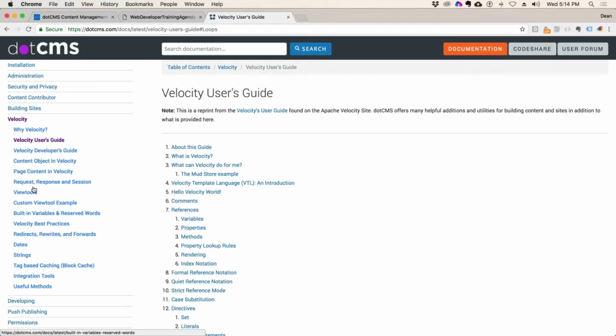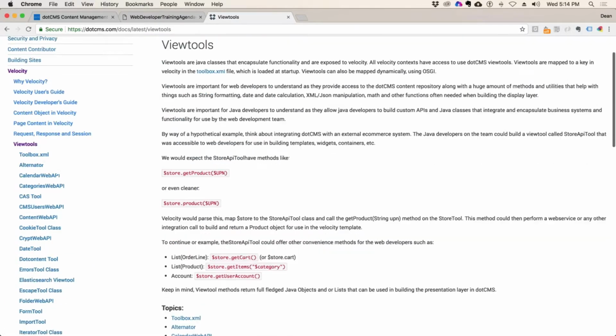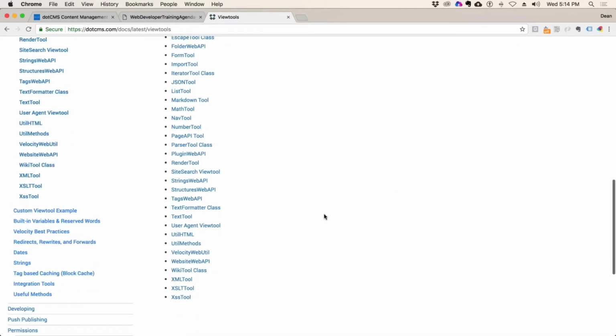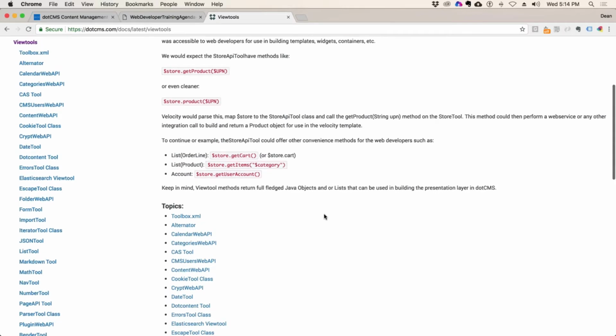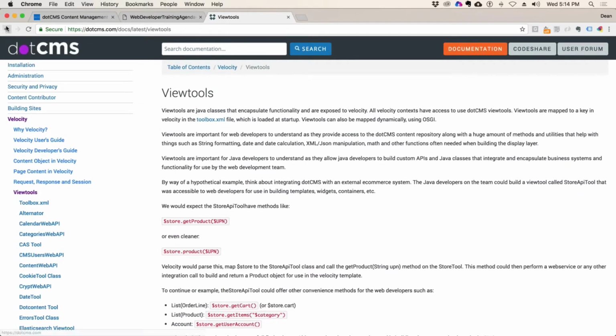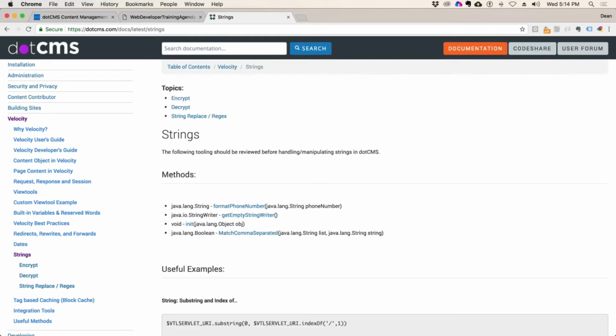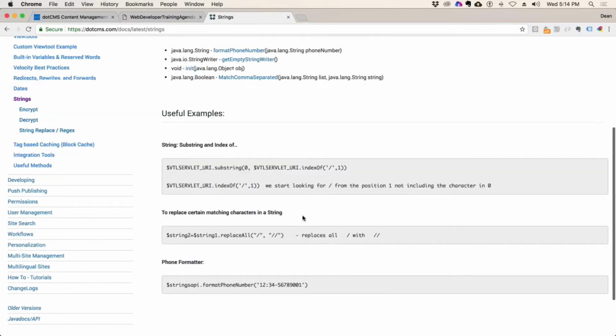So before you start as a front-end developer, you should make yourself familiar with this section. I'd say the two most important sections would be the Velocity User's Guide, and looking at Viewtools, and all of the Viewtools that we include. There's a huge list of them that you could go ahead and sort through. You could also take a look at how to handle dates, how to handle strings. There's some basic documentation there to get you started.